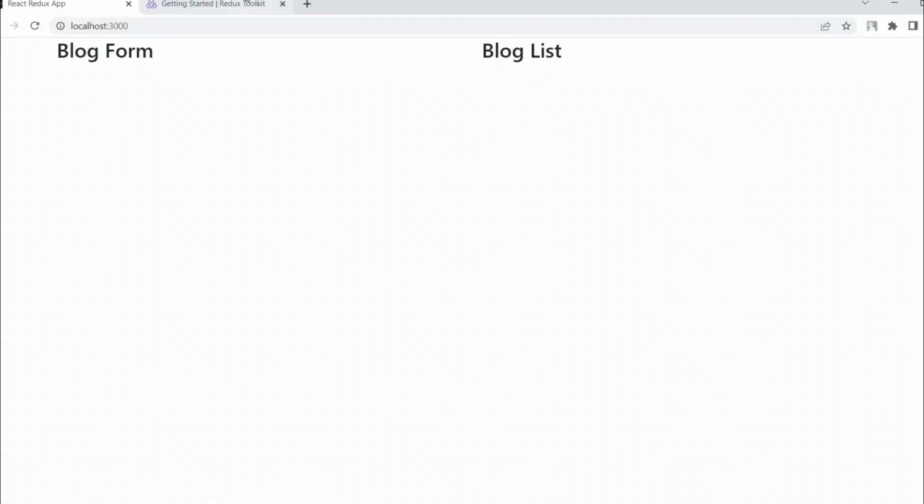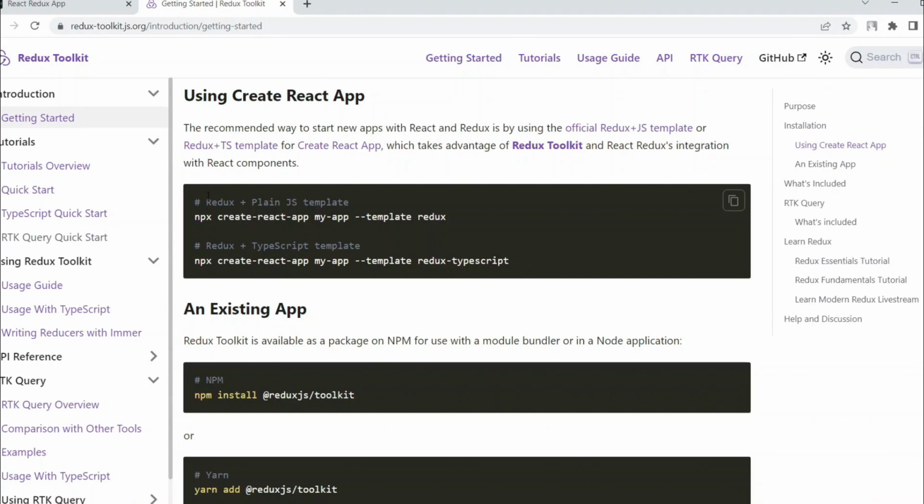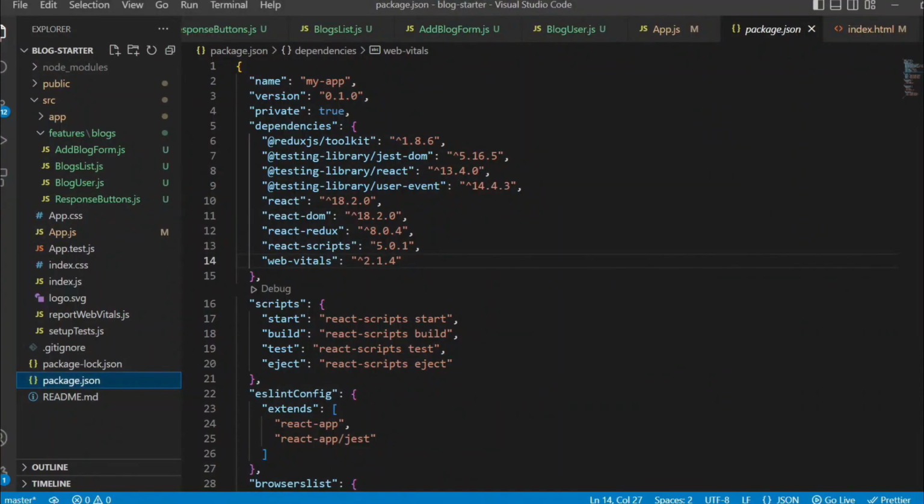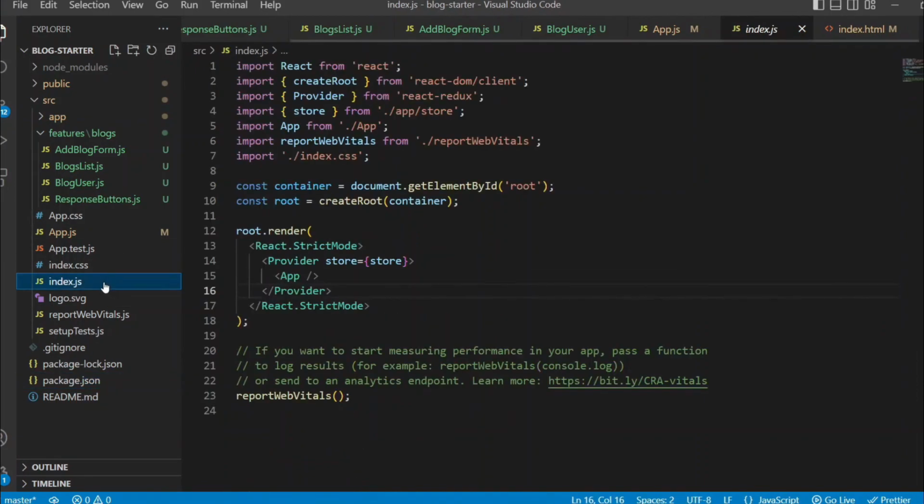So I have already got these two dependencies whenever you set up a React project with this command. Whenever you create any React project with this command, you are going to get these two dependencies along with that, that is React Redux and Redux Toolkit. So this is all about the overview of this blog starter project.